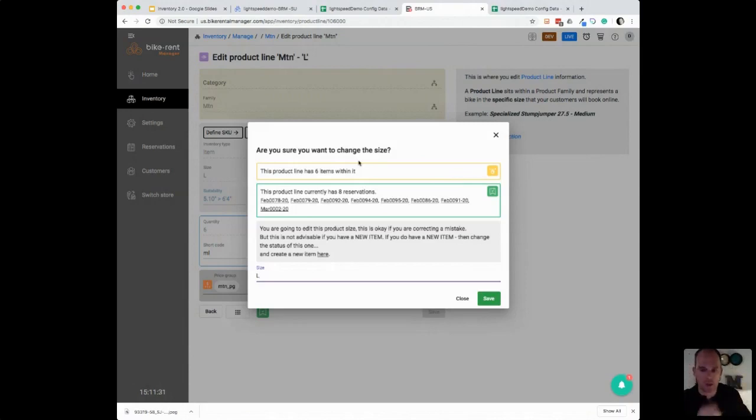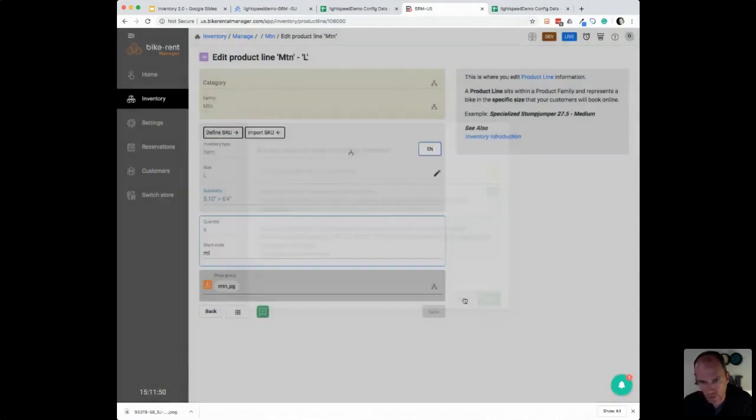because people would load up their inventory with reservations and then make far-reaching changes like size or the parenting, so they change the name of the product line. And of course, that's quite a dangerous thing to do when you're in full season. So now it gives you actual warnings, and certain things it actually just won't let you do.